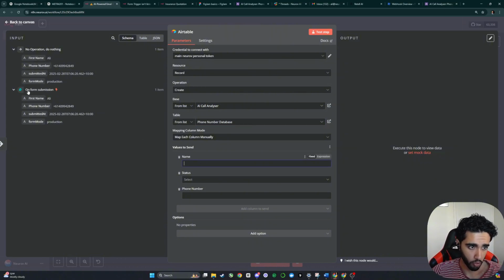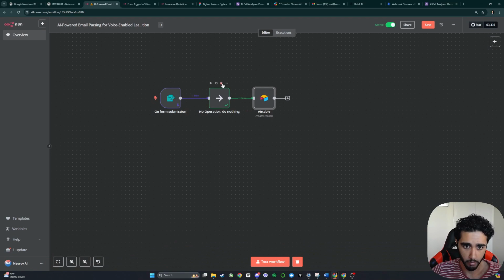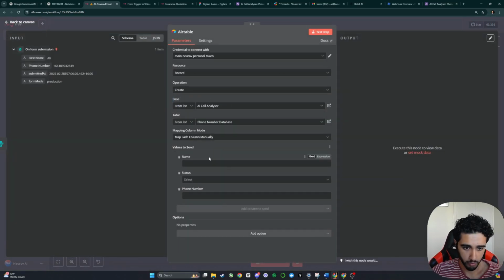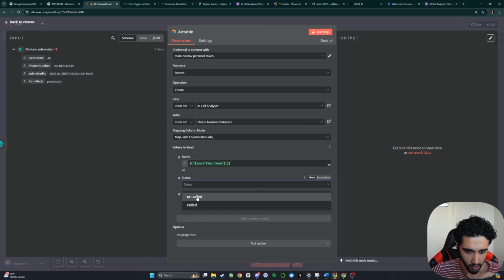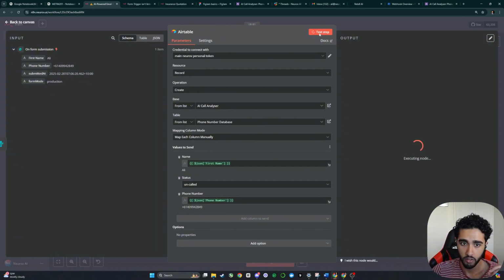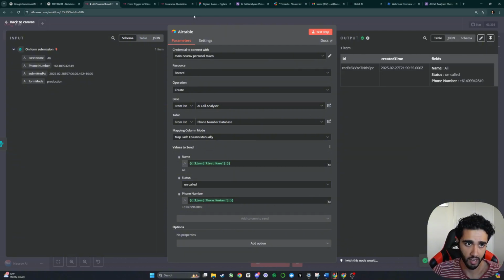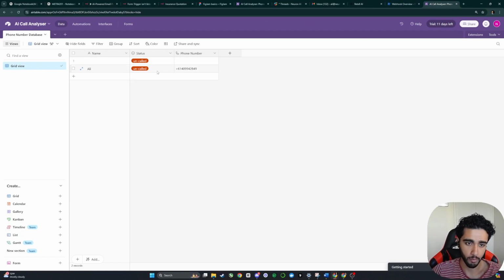Basically, we want to grab the on-form submission. So I might actually just remove that and then do this. Awesome. So the name, we can just click and drag that as the dynamic username. Phone number, we can put into here, and we'll set the status as uncalled, even though it does this automatically. If we test this, awesome, we got a success output. And if we go back into Airtable, you can see that that information was correctly stored.